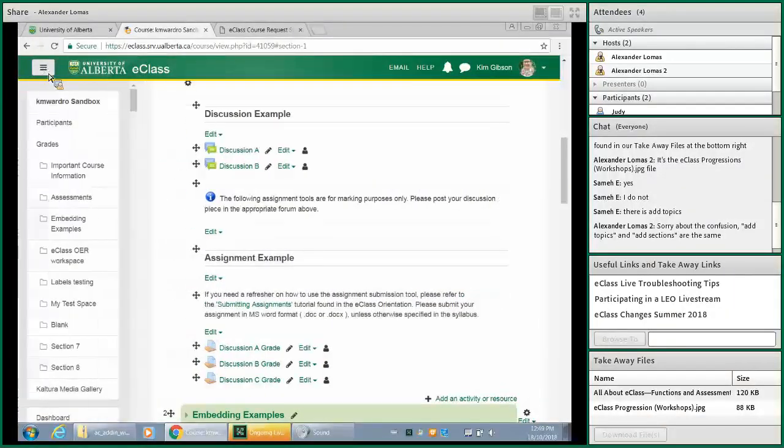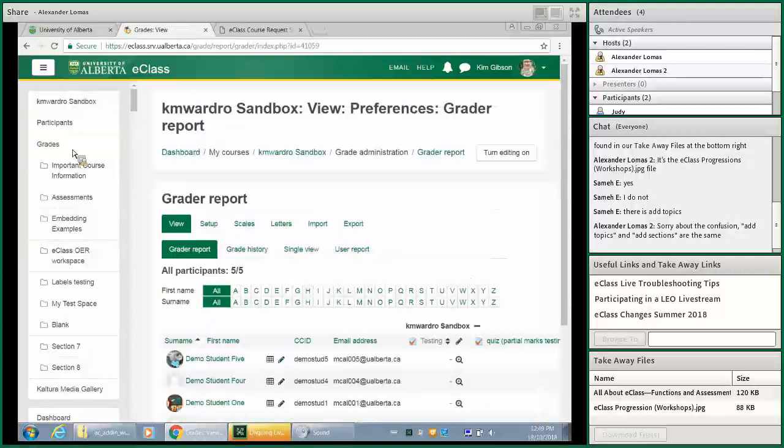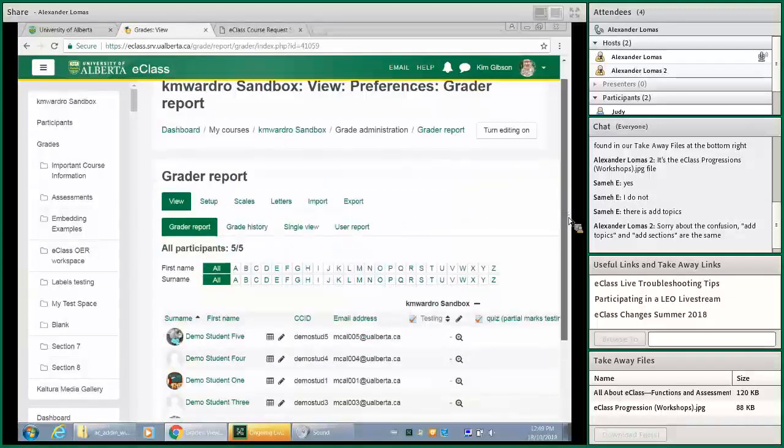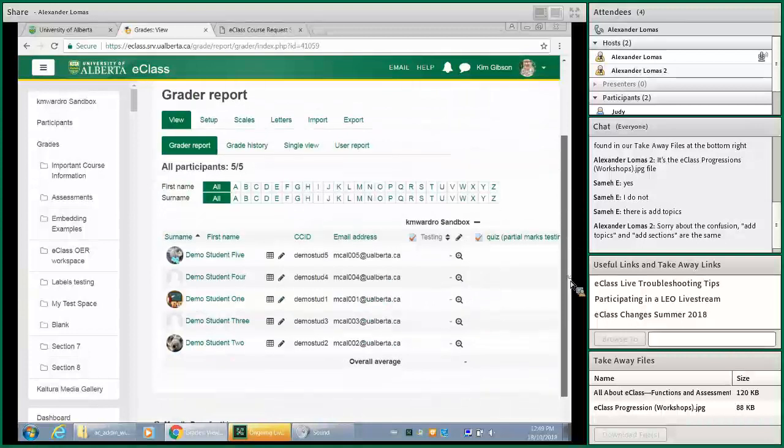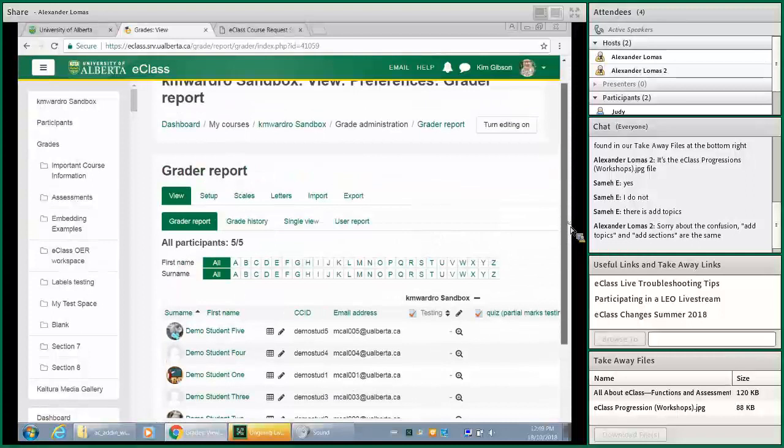It opens and closes this menu. It all depends on how you like to look at your page. You can keep it open or closed. So click on Grades. You'll notice in your gradebook you have some fake students, which is useful when you're playing around with grades to see what happens. They're not real people.